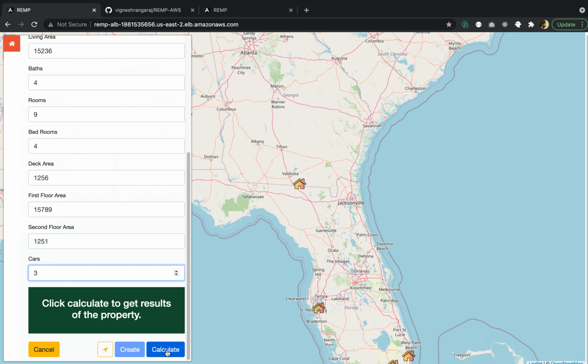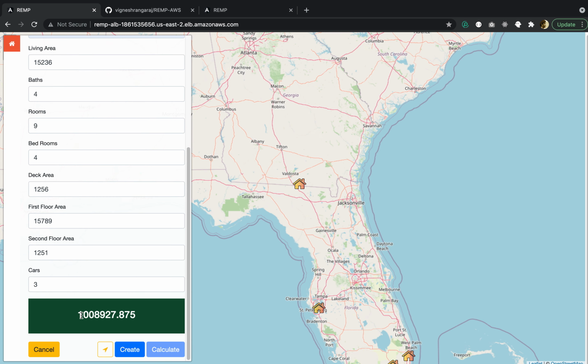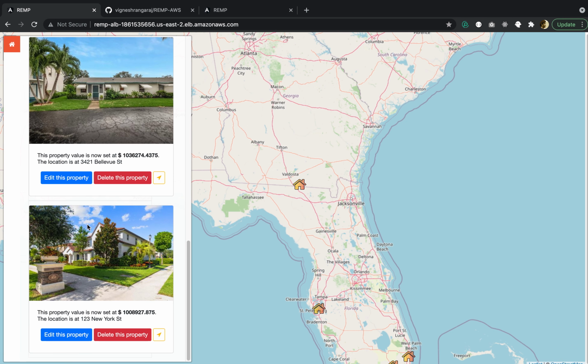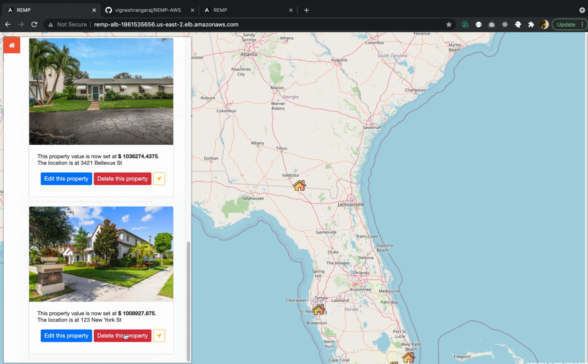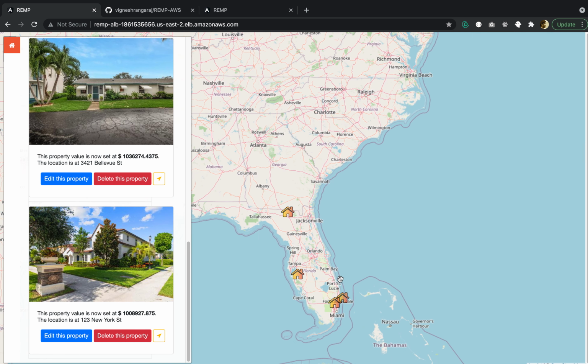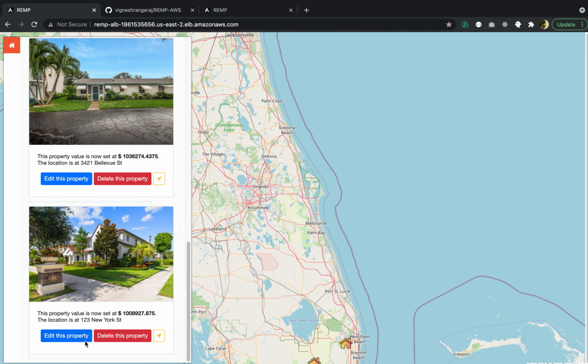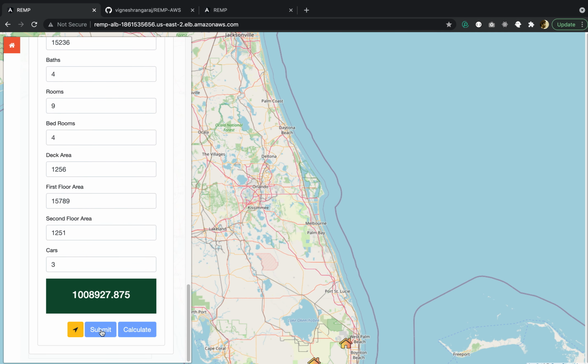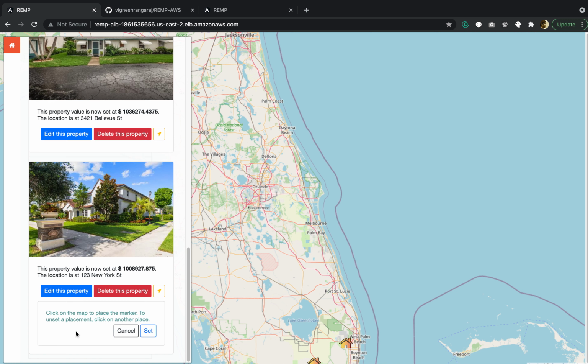So you would basically calculate it, and it spits out a number somewhere around $1 million. This property is valued at $1 million at this point. So I'm just going to go ahead and create this, and it should be created at the bottom of the page. You can go in, but nothing is going to open because you haven't set the location on this property yet. So I'm going to go into editing the property and click on this little button here. This is the one that gives you the ability to put a marker on the map.